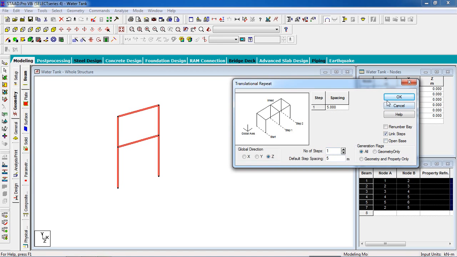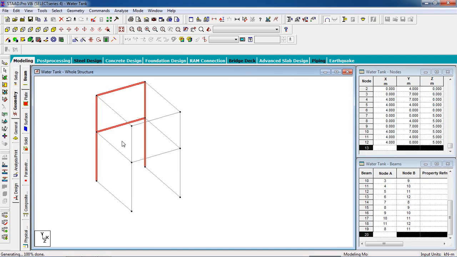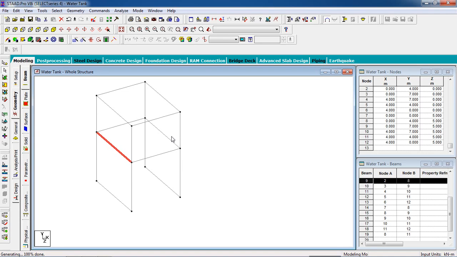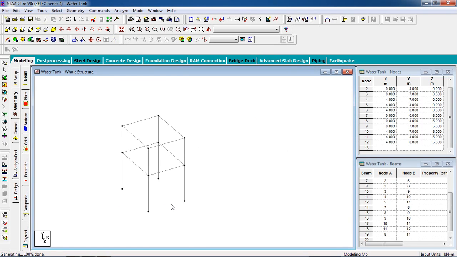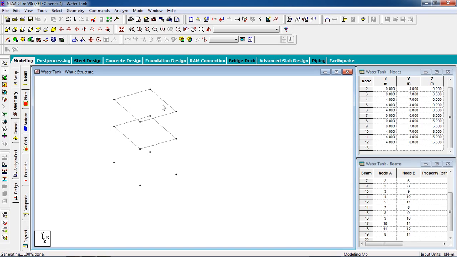Okay, now that's what happened. If I copied just here, then they are not linked. Okay, so delete those two members, we are not using that. So now the upper side is tank and downward is column.